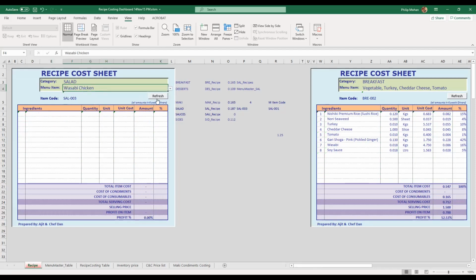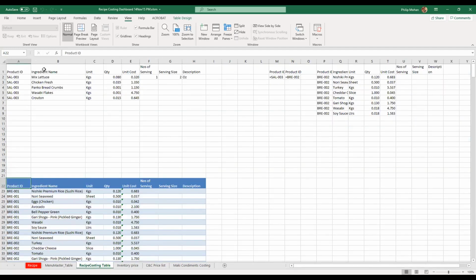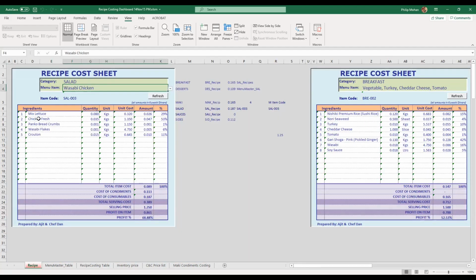Let's just change the rock and roll shrimp to wasabi chicken, and refresh it. Wasabi chicken's got 5 items. Now there should be 5 items there. You saw that? So this sheet is picking up from there.